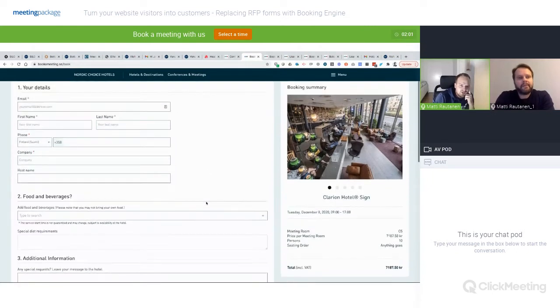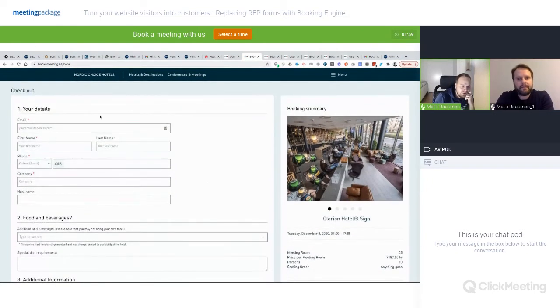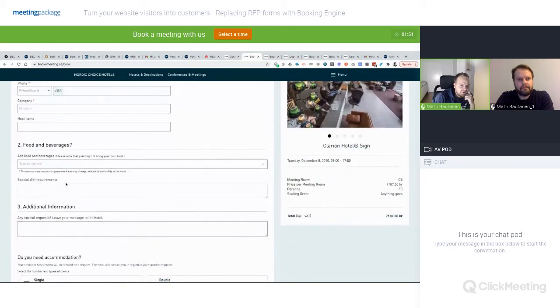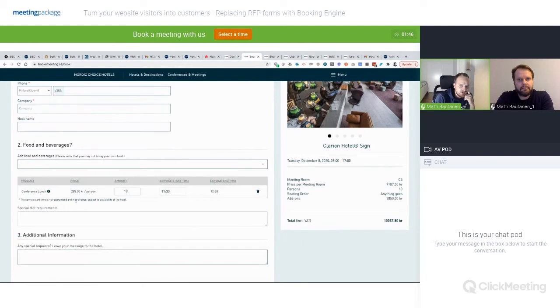You can see what the hotel chain has allowed now. First of all, they're requesting the details of the customer, and this information is always going directly to the hotel. Food and beverages, you can add your food and beverage items. Let's say I would like to have conference lunch. At what time? I can automatically select that as a customer.